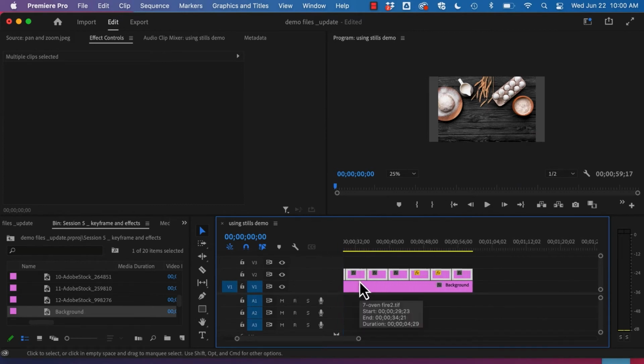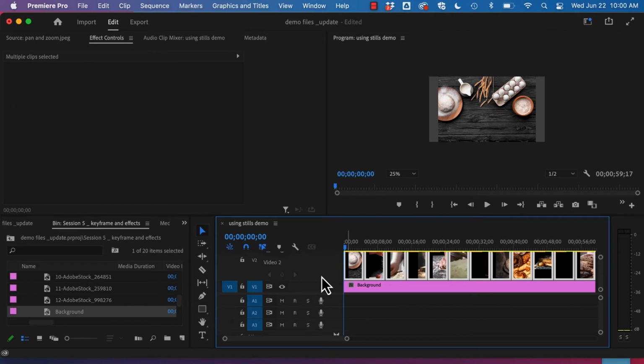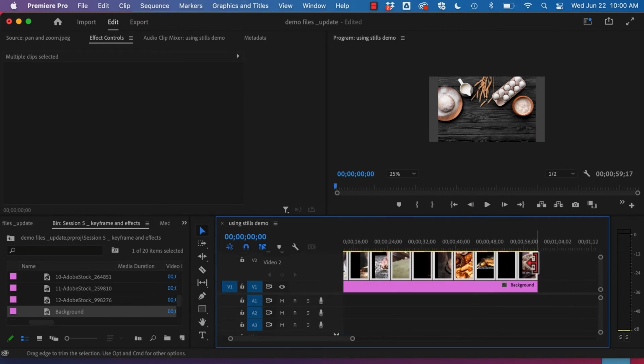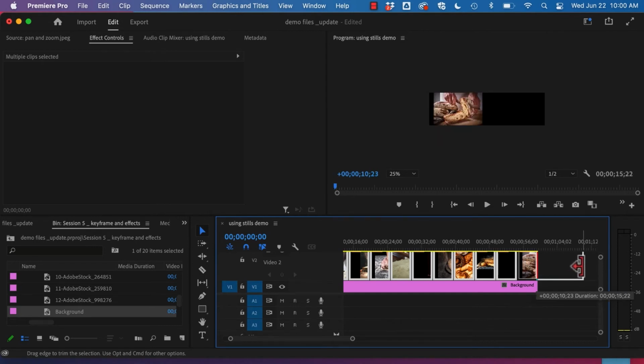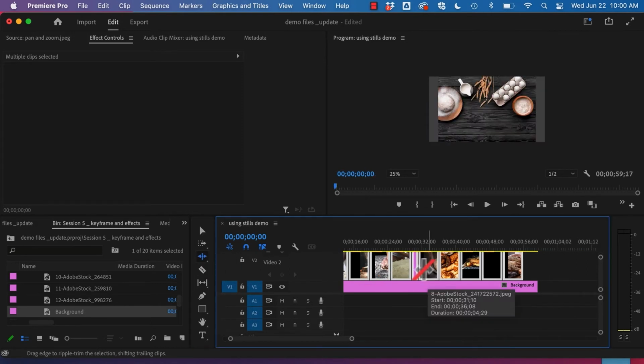I'm going to zoom into our clips a little bit. And so clips, still image clips, work the same as video. So to see all of my images, I can just double click and see those. If I want to change the duration, I can just trim that out. So I can use any of my tools that I would use in other editing.